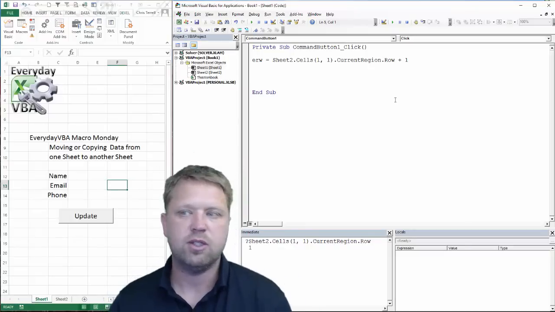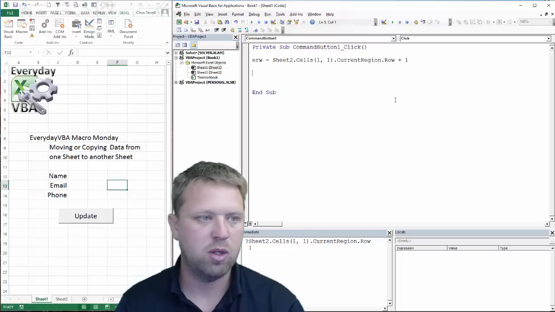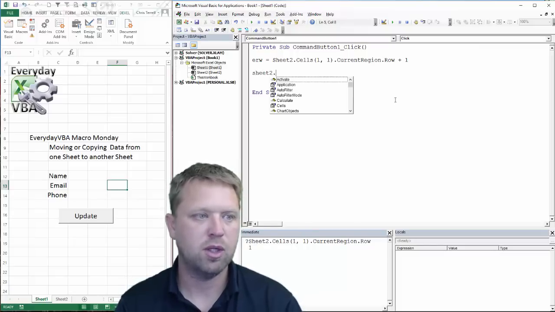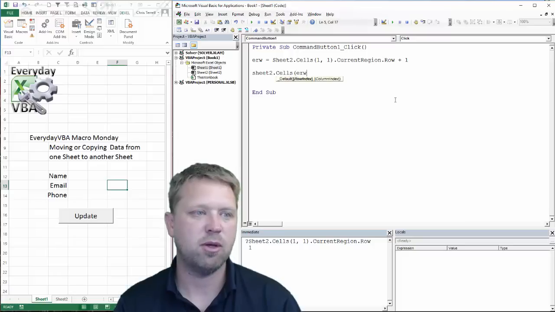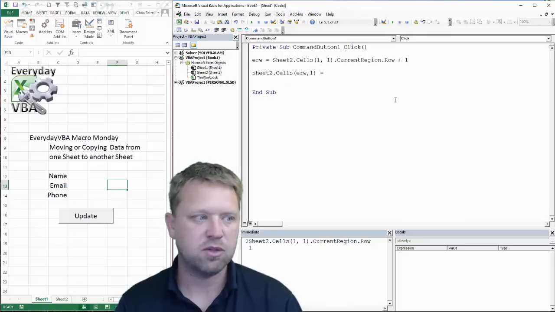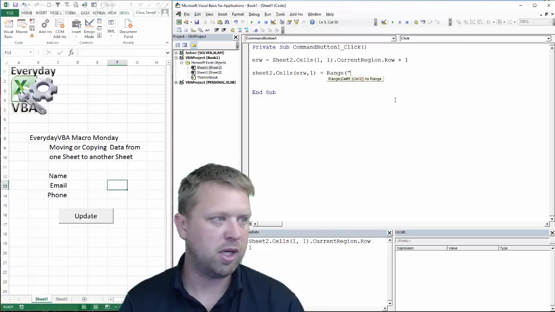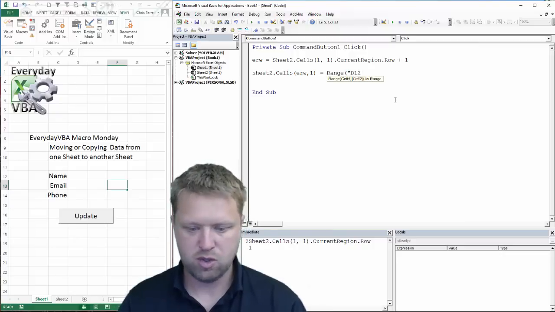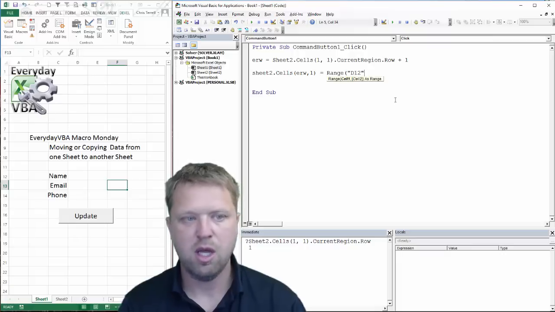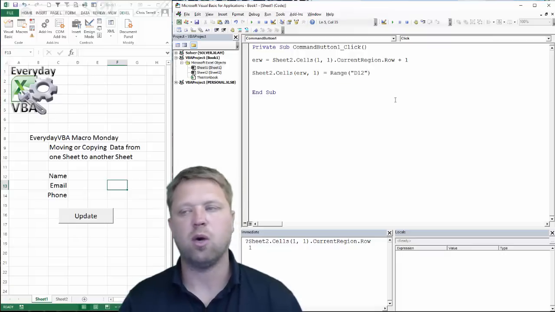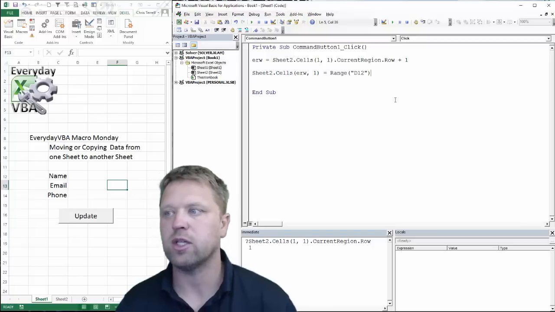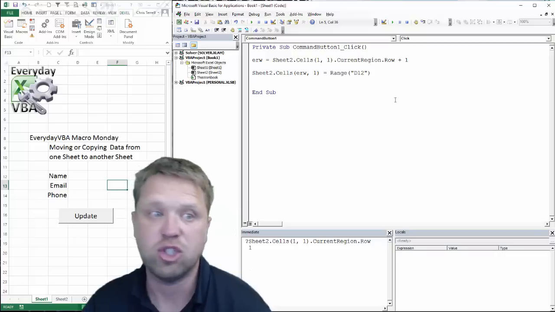So now it's really pretty simple. We need to grab that data, and so to grab that data, the first thing that we're going to do is go sheet2.cells, ERW, comma 1, is equal to, and we're going to do range, and it's going to be D12. Now, I don't need to do sheet1.range D12, and the reason I don't have to do that is because I know that this code only runs when it's on this sheet.